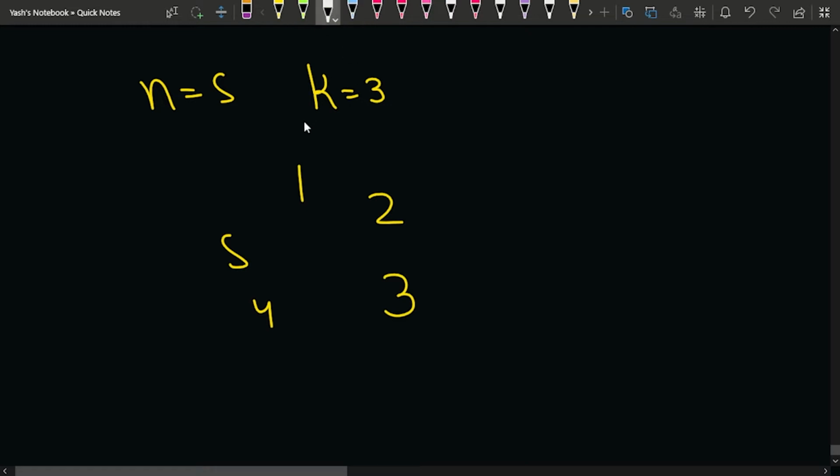So from the starting, if I start from 1, then I'll kill 3. After that I will come to 4. Because 3 is killed, I'll start from 4. So from 4, which is the first person, 5 is the second person, and 1 is the third person, right? 1 is at the position k equal to 3, starting from 4. So I'll kill 1.